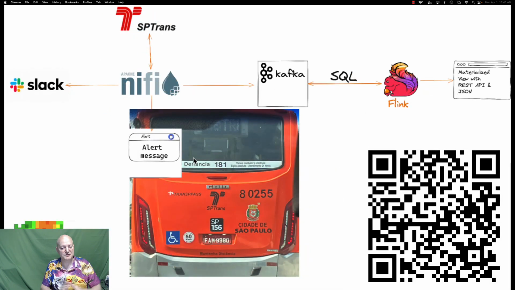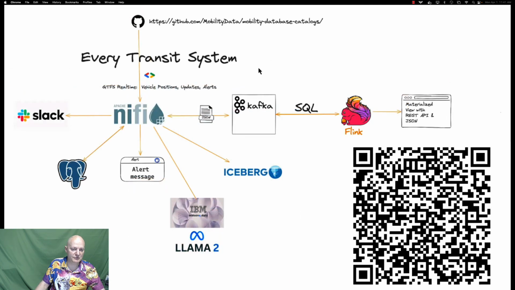Now, I was in Brazil last year, and they have a transit system as well. It's called the SP Trans. It is a documented REST endpoint, but it's all in Portuguese. So that made it a little difficult. It didn't follow the GTFS spec, but I was able to get it pretty easily and do the same sort of things. And again, I've got articles and videos documenting that as another example.